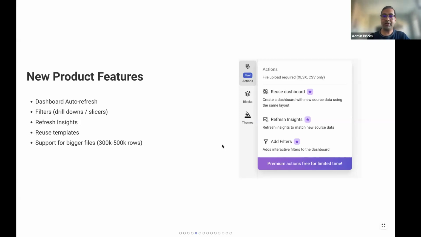We have also introduced filters so that you can now drill down and introduce slicers for your dashboards. Once the insights have been generated, which we'll also see in the demo, you will be able to refresh those insights. You can reuse the dashboards as templates so that you can import multiple data sets and keep using the same dashboard as a template. We have also supported bigger files within the application, so you should try it. You can use it for 300K to 500K rows of data.